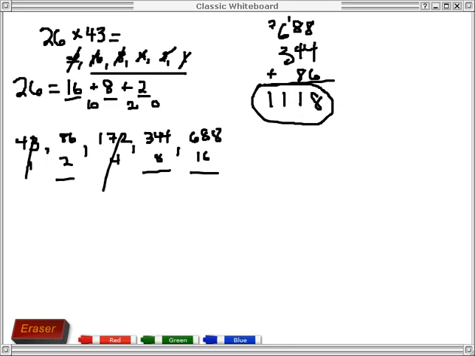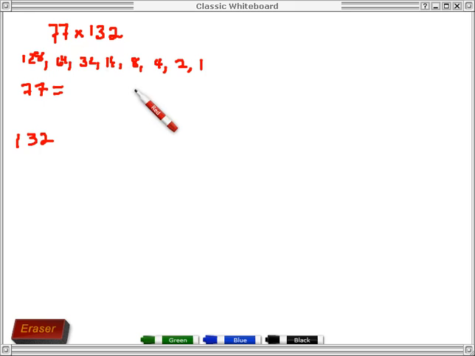All right, we'll do one more example. I did some of the setup. The example I want to try to solve is 77 times 132. I listed off the powers of 2 until I got ahead of 77. I'm not going to need the 128, so I'm going to cross that out. And then I am going to use the 64.